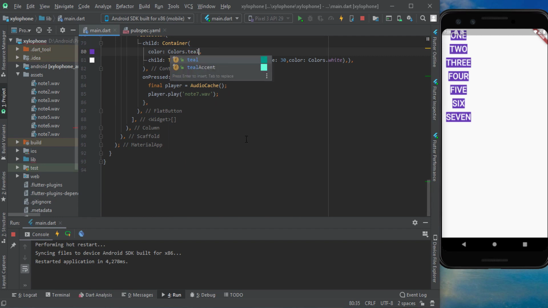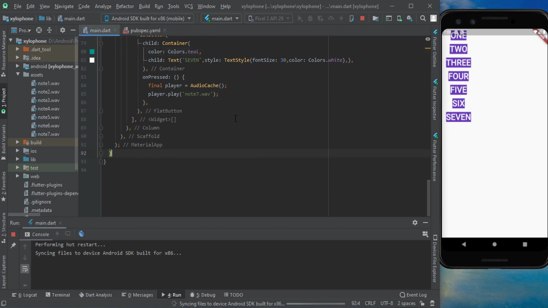Yeah, maybe teal. So again I'll restart this application.